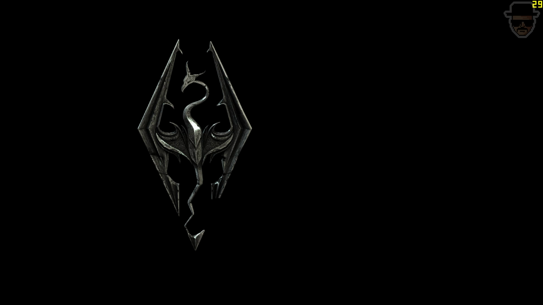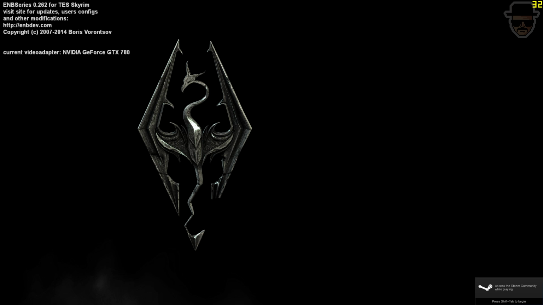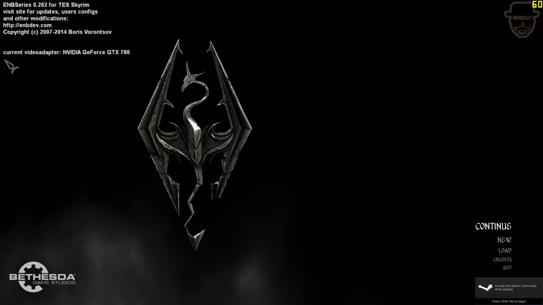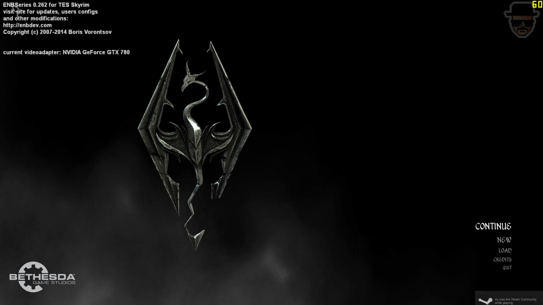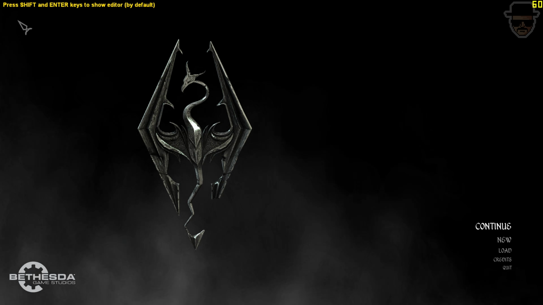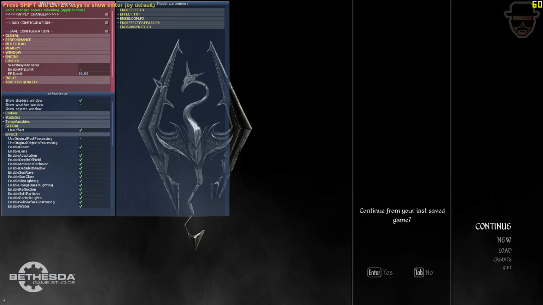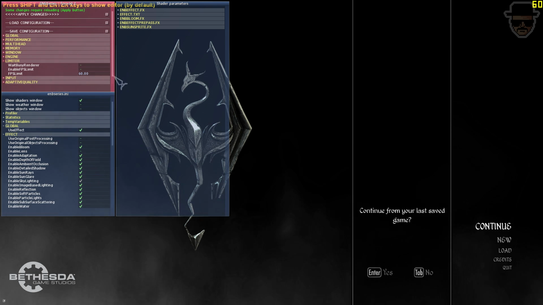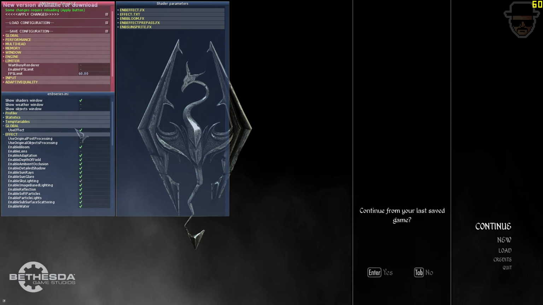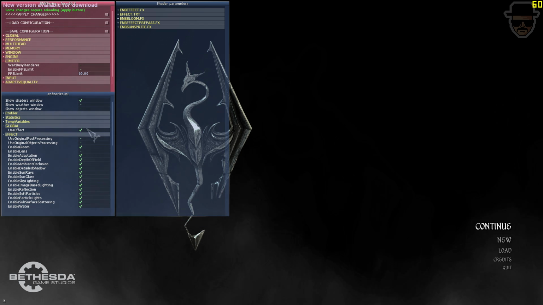Hey guys, so once your game gets loaded up, you should get this message in your top left hand corner, and if you do, that means that you installed your binary files correctly, so that's a really good sign. And this yellow message up here tells you if you press Shift Enter, it'll bring up this little GUI menu right here, and this basically lets you tweak the ENB a little further than you could in the actual menu in your Skyrim folder.